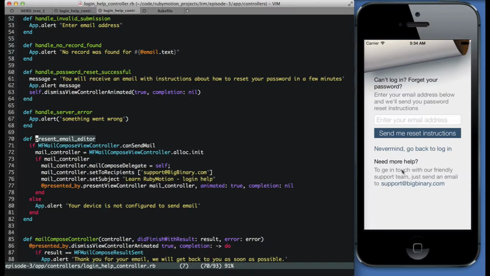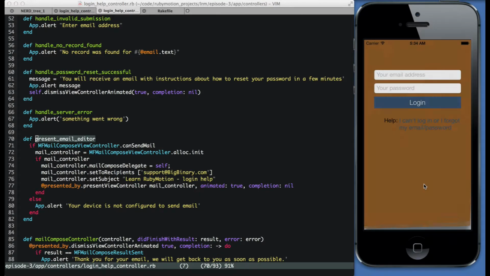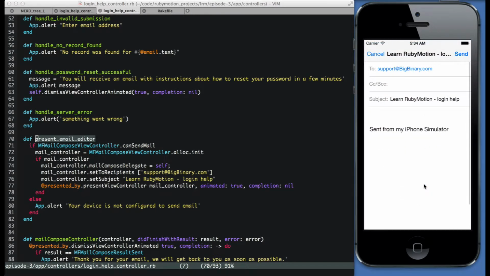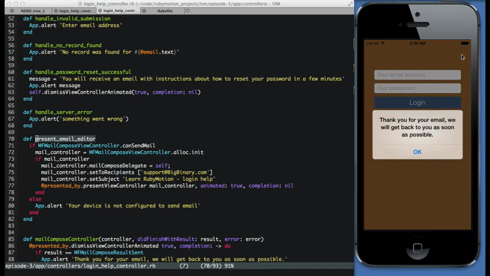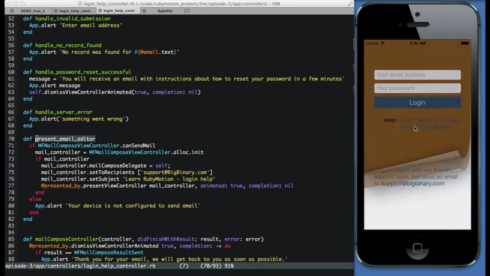So first let's see it in action. If I click here, then I get the email editor. Here I can type in the message, testing, and then do send. And then we get this alert. So let's see the code for this.